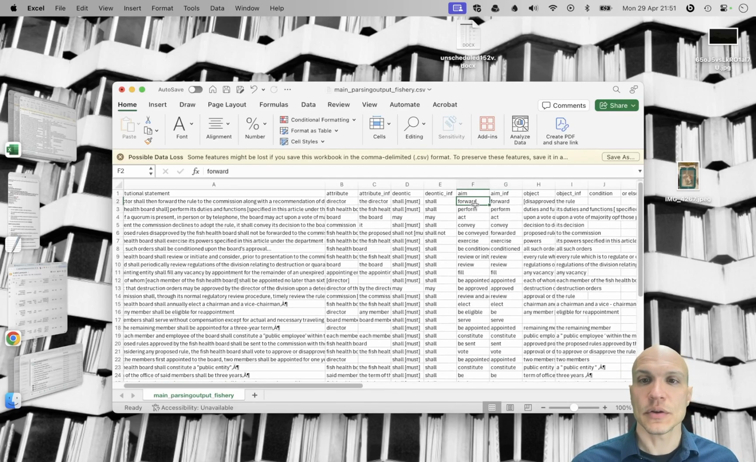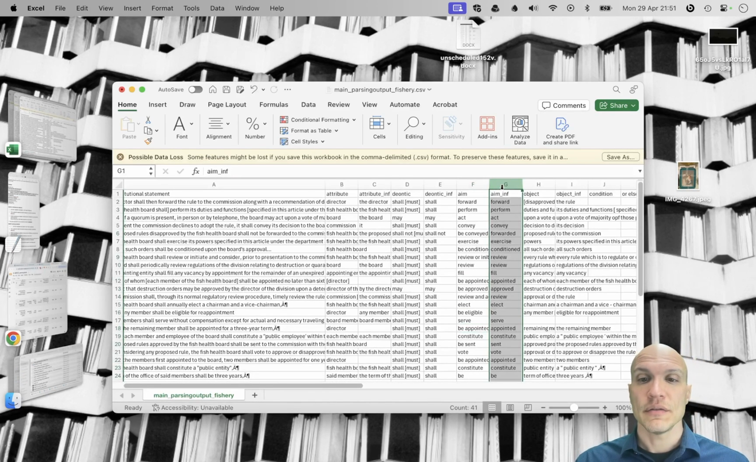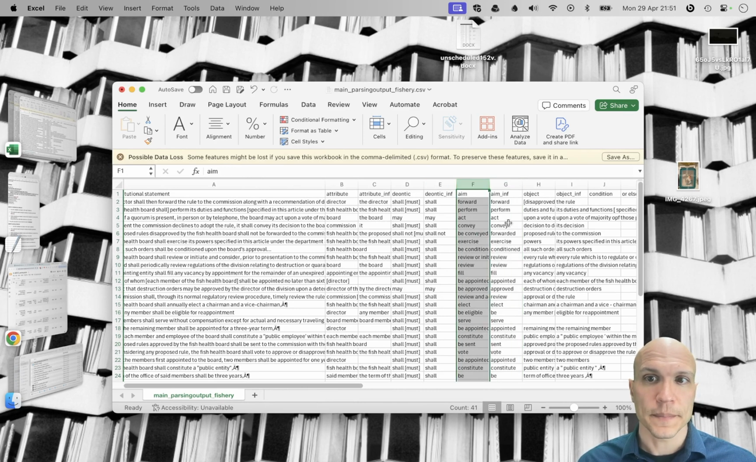But now let's look at aim. So we have overall a great match. Hand-coded, algorithm: forward, perform, act, convey. We have a disagreement between be conveyed and forwarded. But then exercise, condition, review, refill, appoint, approve, review, elect, be eligible versus be, serve. It's very high quality. This is the algorithm doing an excellent job of matching the hand coder's work.